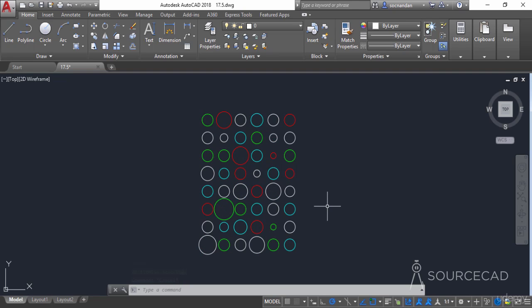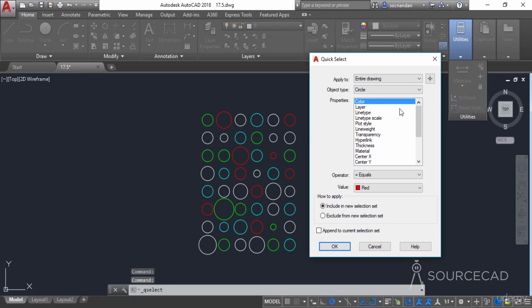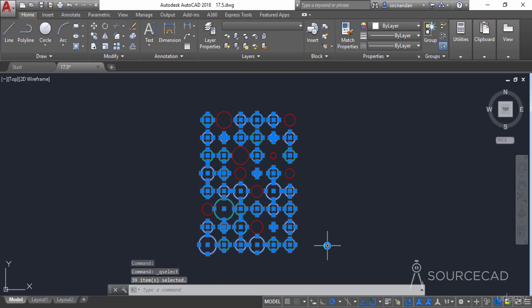There is also a different method of making this kind of selection. So I'll go to utilities again, click on this quick select, and in this case I'll select layer again, I'll select equal, I'll select red, but in this case I'll select exclude from selection set. So everything which should be included in the selection set, that means all the objects of this red layer, will be excluded and the remaining objects will be selected. So let's click on OK. And there we have it. We still have the same selection set which we obtained with the previous conditions.